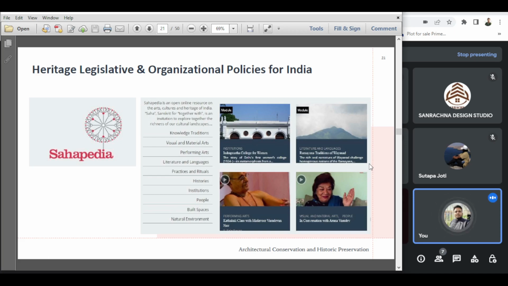So you all can Google it, and go through this website, Sahapedia, and you will find a tremendous amount of information in the field of knowledge traditions, that is the Indian knowledge system and other knowledge traditions. Then in the field of visual and material arts, performing arts, literature and languages, practices and rituals, histories, then institutions, people, built spaces and natural environment. Actually this website is being developed for education and awareness purposes.